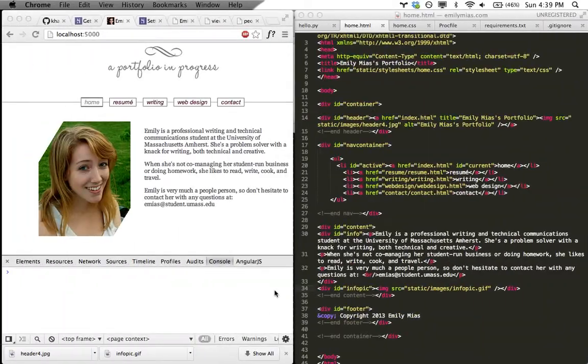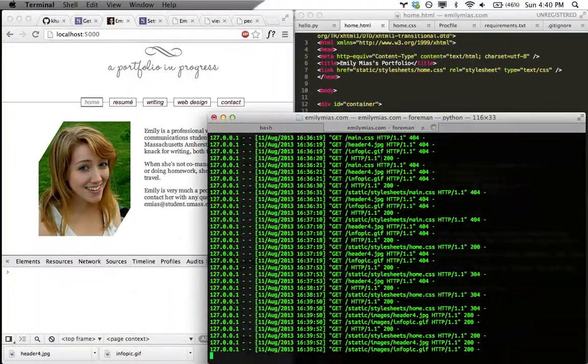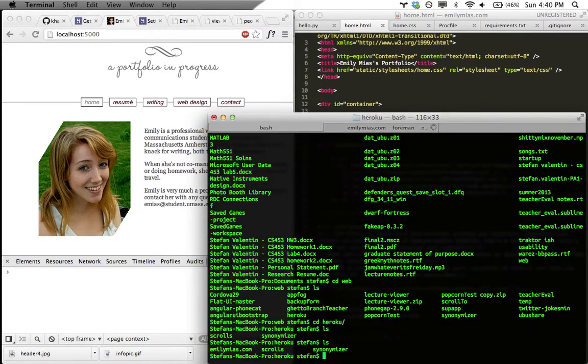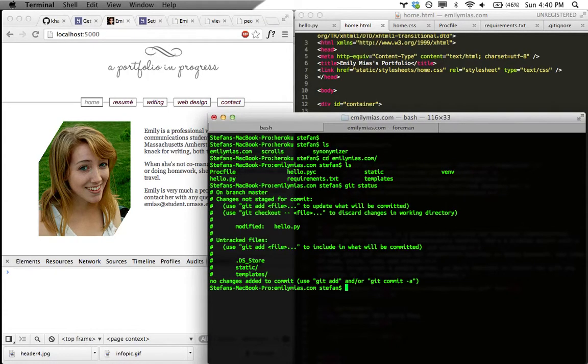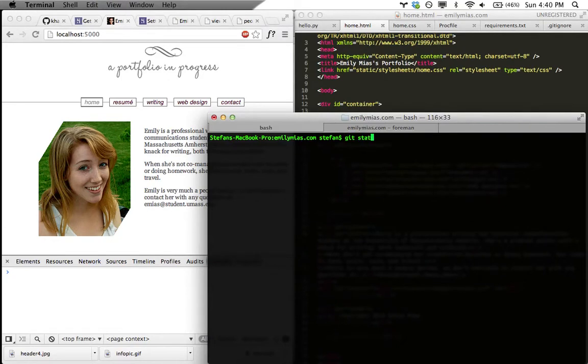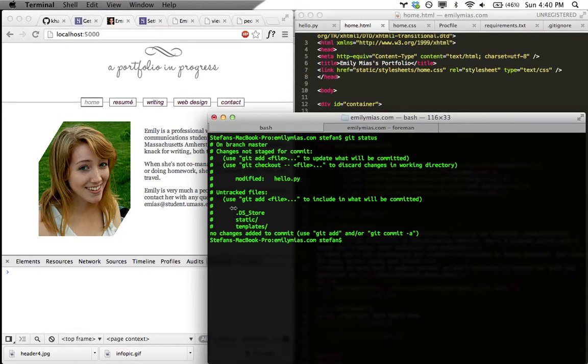Now the next step is we want to push this to the internet. So to do that, we go into your folder, we do git status. I just want to see what's going on. Git status. I can actually read that on its own. See, it says here we've modified hello.py. That's very true. We've also added a static folder with some files, a templates folder with some files.